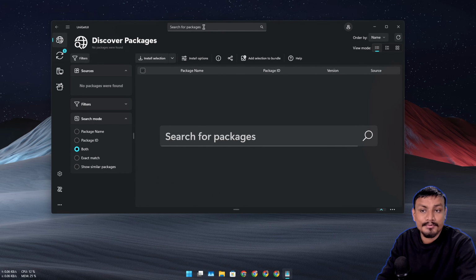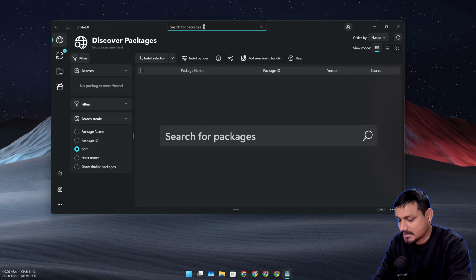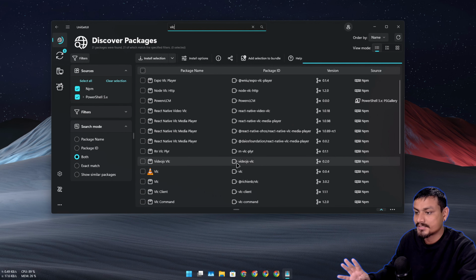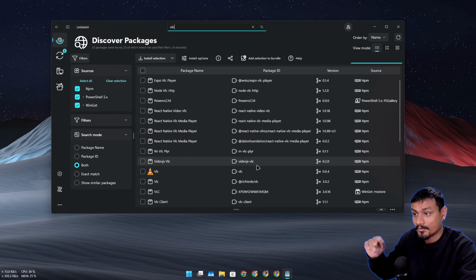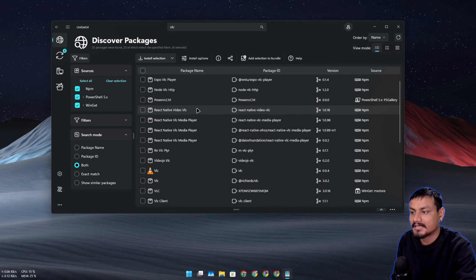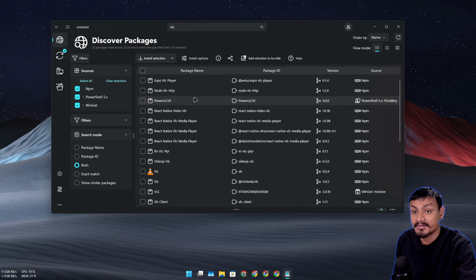Let's say you want to download an app for Windows. Let's say it is VLC. You can search that, and here you can just download VLC. Now, one thing you need to pay attention to here, there are way too many packages or apps for VLC. Which one should I get?